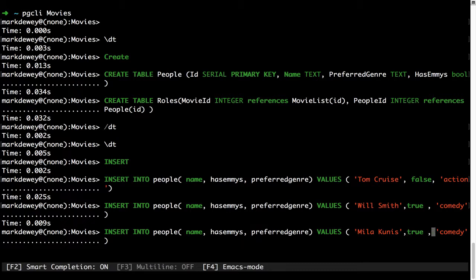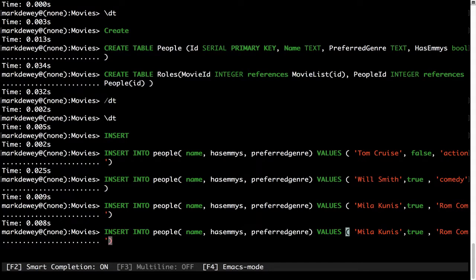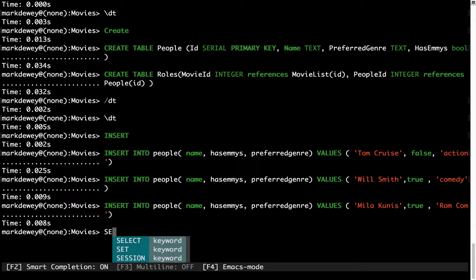And then let's forget about that dude, Ashton Kutcher. We don't need him. We're good. We have 3 people. If we do our select star from people, just to kind of see what's here.